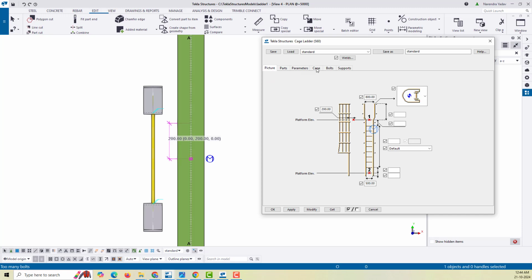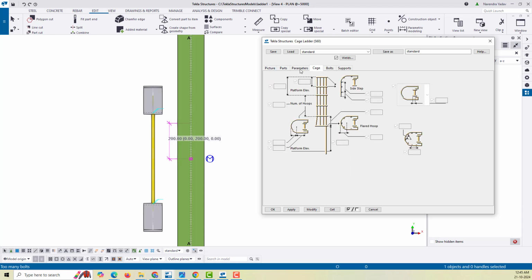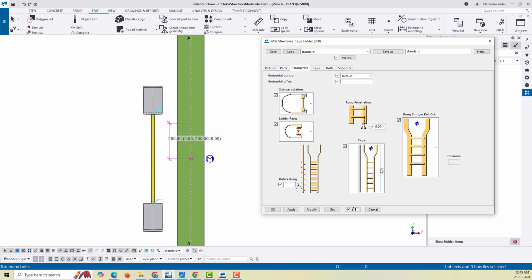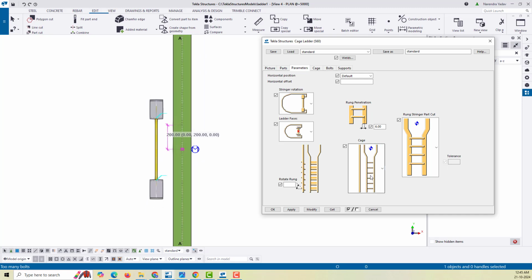So two parts we already defined. Now we are coming on the cage. The cage option is not highlighted because we are not using the ladder with cage. The current position is called without cage. So now we need to select the third option, the ladder with cage. Then click on the modify.